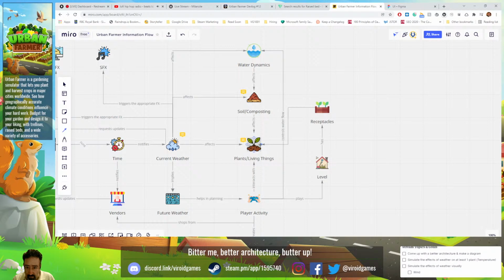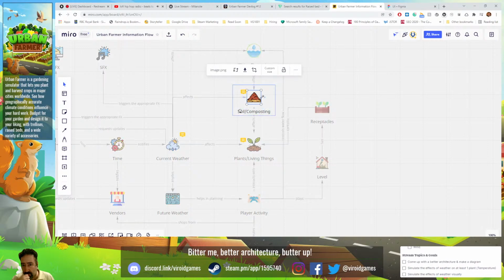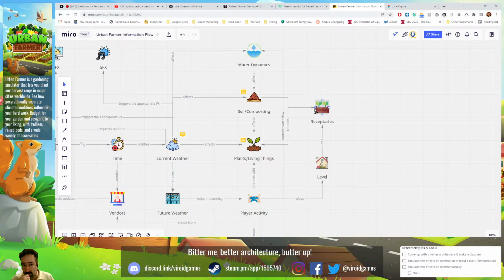Anyway, let's create this to this. Let's call it contains. Okay. It also contains soil. So we need another system from here to here. We'll reverse the arrow. This is also contains. Something like this.